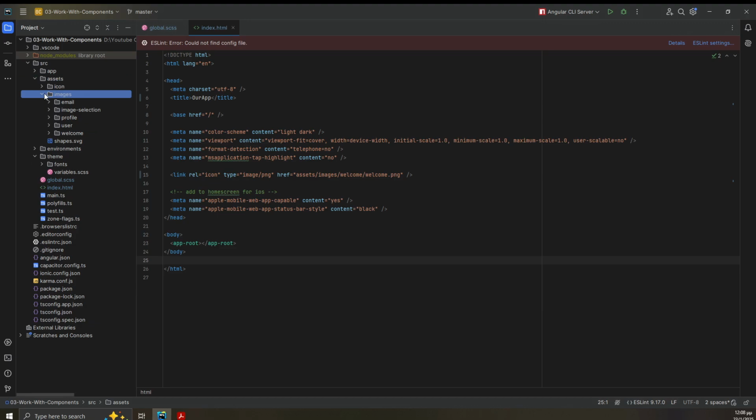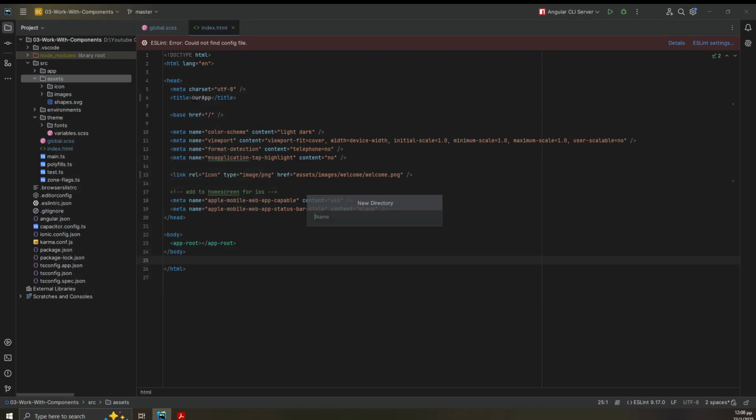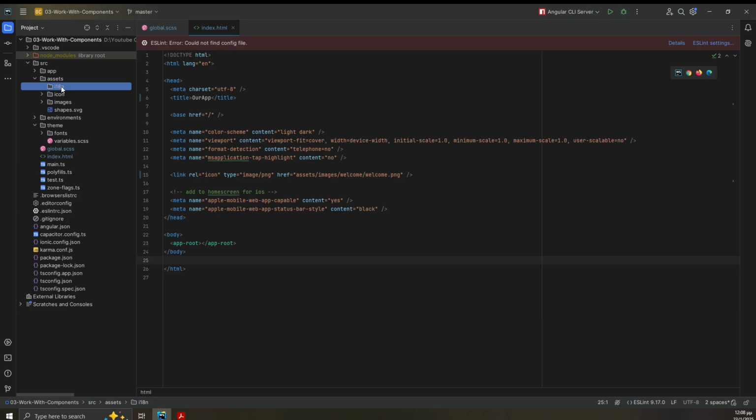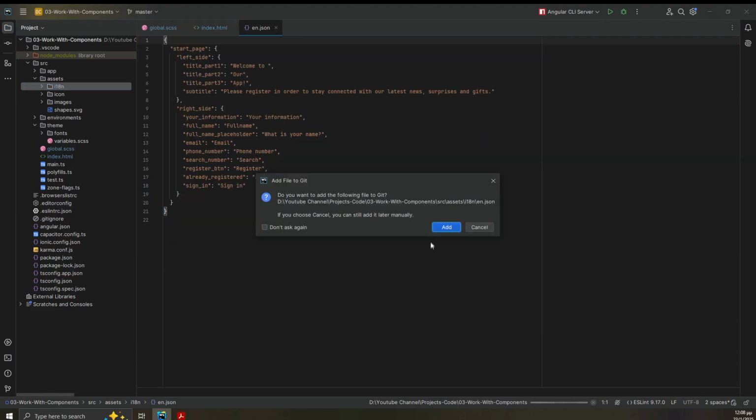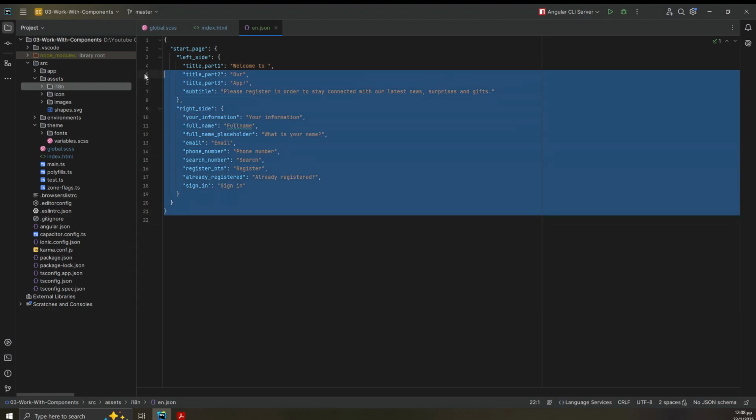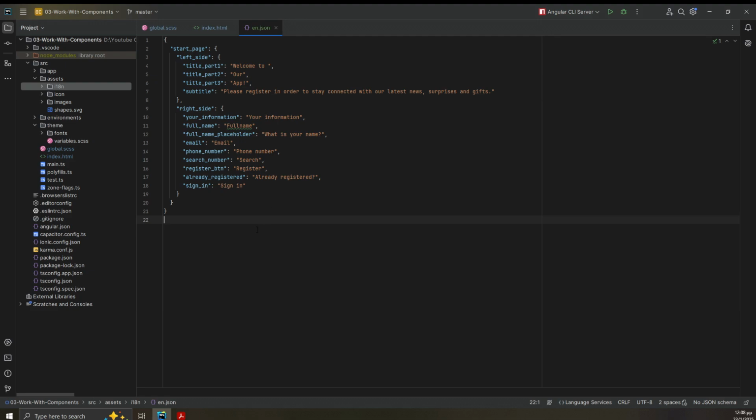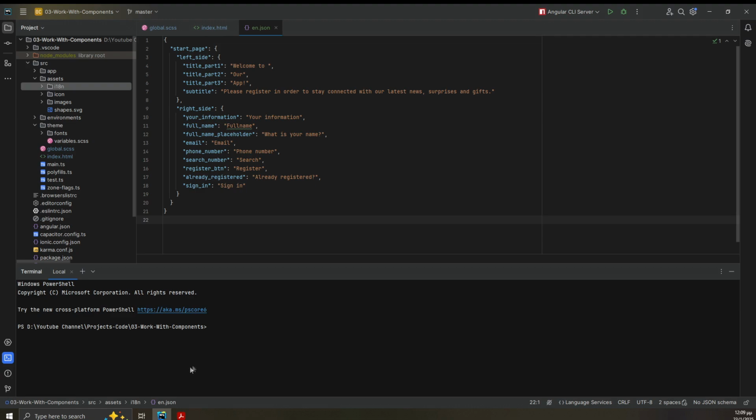Now we have all the images and we can continue and set up the global language configuration for the project. First of all, let's create a directory that will hold the JSON files for the languages. Now we're going to simply have a single file, the English.json file like this. As you can see, this file contains all the necessary tags and texts that we're going to use inside the project.